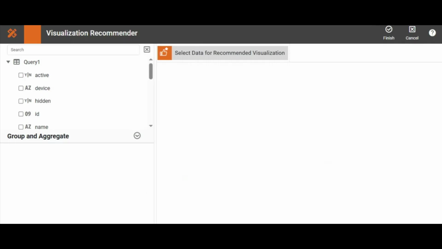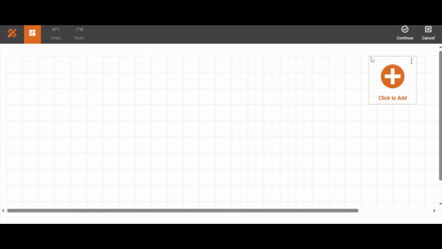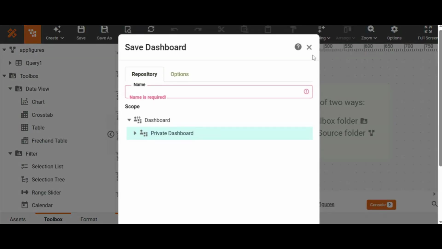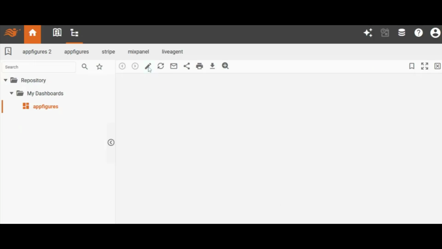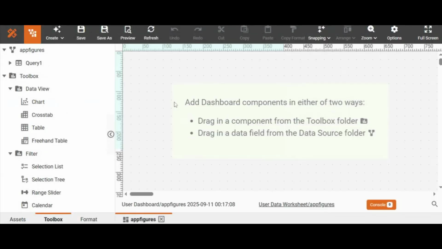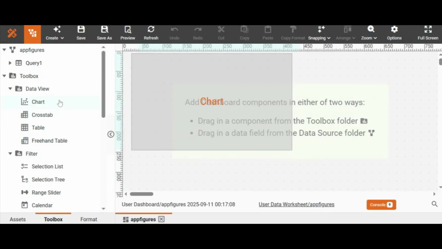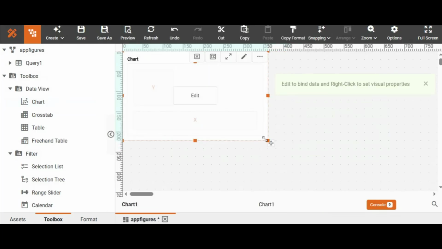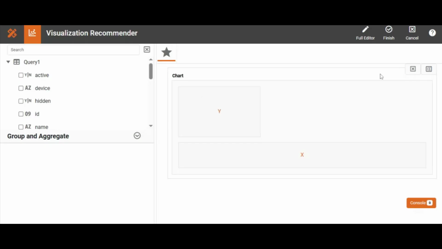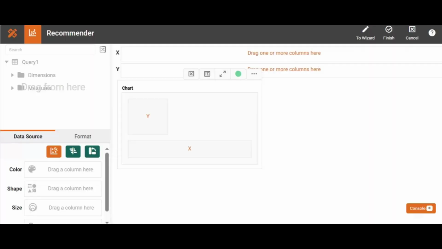Next step is to click Create Dashboard. And I'm not going to use the visualization recommender for this dashboard, so I'll click Finish. Click Continue. Going to save my blank dashboard. Scroll down, click OK. Going to edit my blank dashboard. And I think I'll start by creating a chart. So I'm going to drag out a chart. Going to make it a little bit smaller. Click Edit. Click through the full editor.